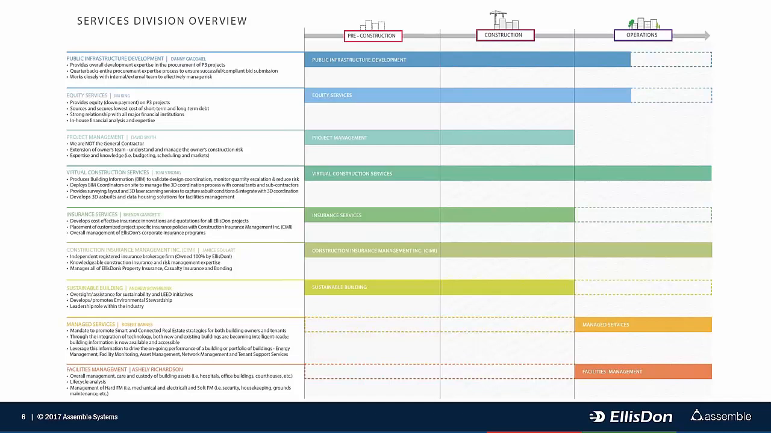And of course, insurance services. And throughout all of this, virtual construction services assists with all aspects. So pre-construction, construction operations, visualizations, and so on and so forth.